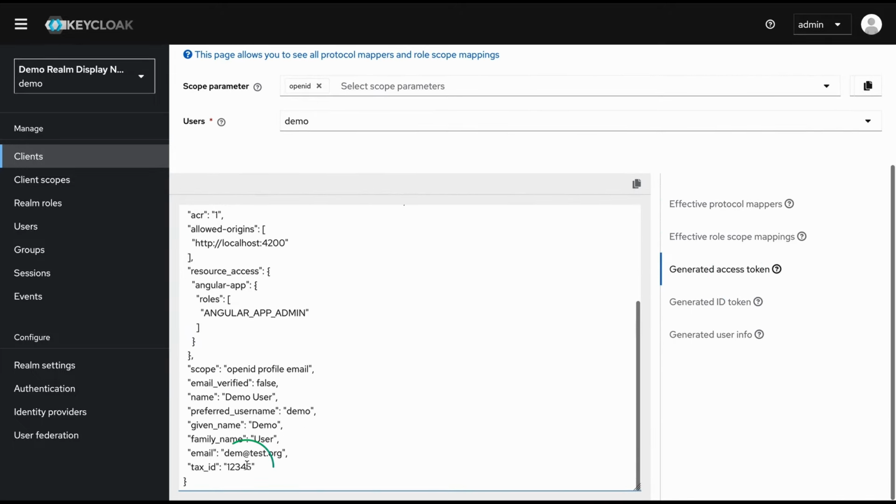Okay, now here you can see my custom attribute is added. Claim name is tax ID, values added as well. That's what we can do using protocol mappers.